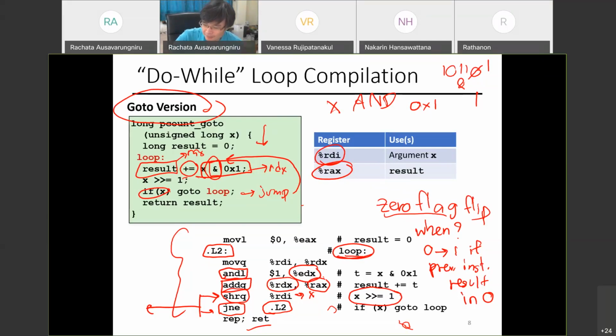When you jump back to this label, L2, this is the destination of your jump.